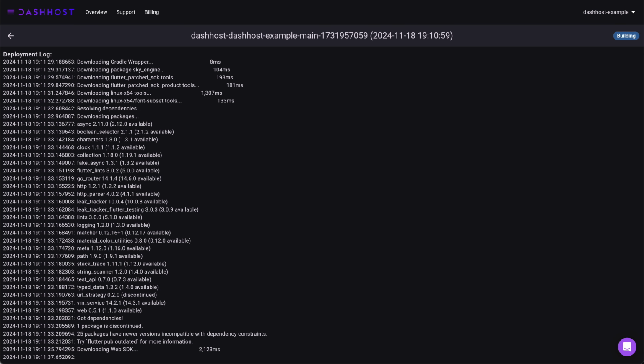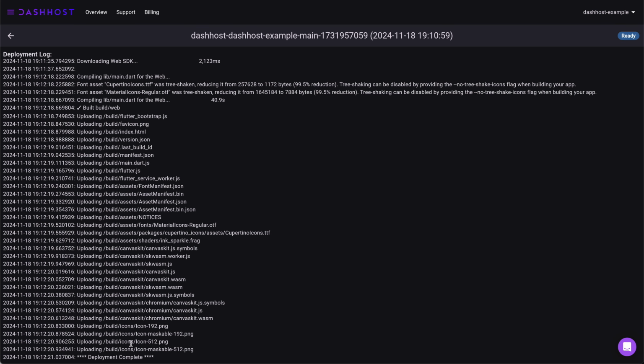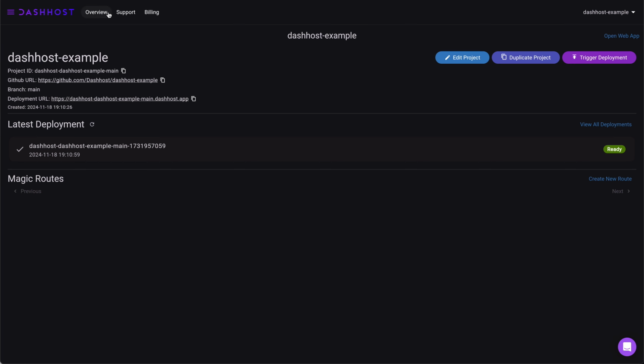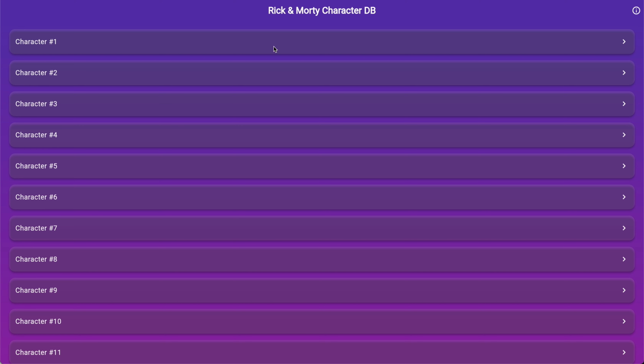All right, so the deployment has completed. We'll go back here and we'll actually see there's now a deployment URL. Based on my slug, which is auto-generated based on the repo name, I automatically get a free subdomain essentially. And this is the example app.